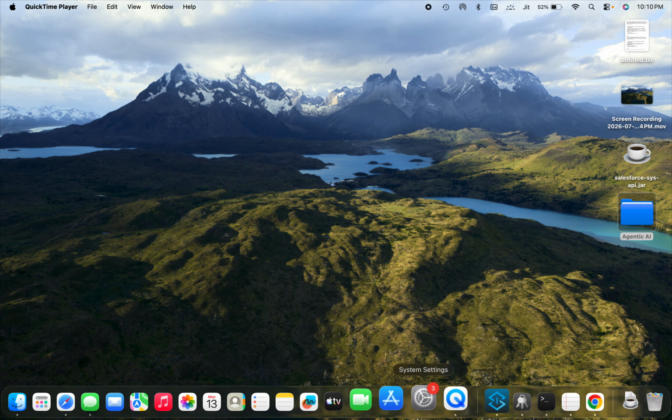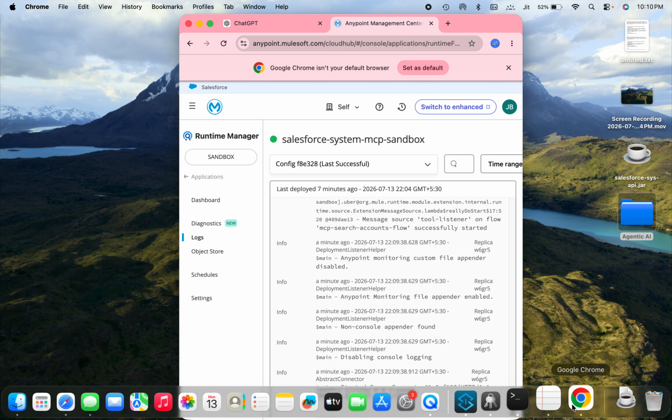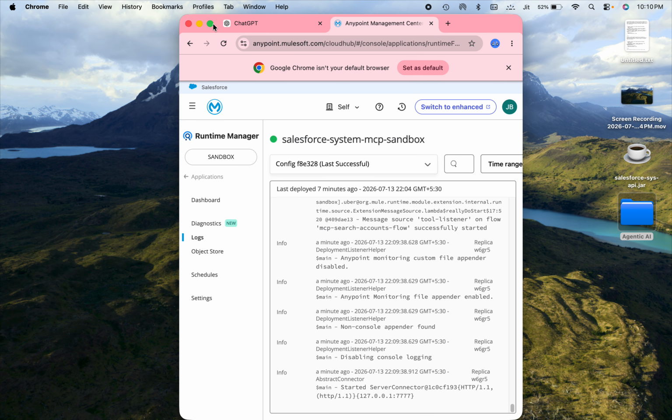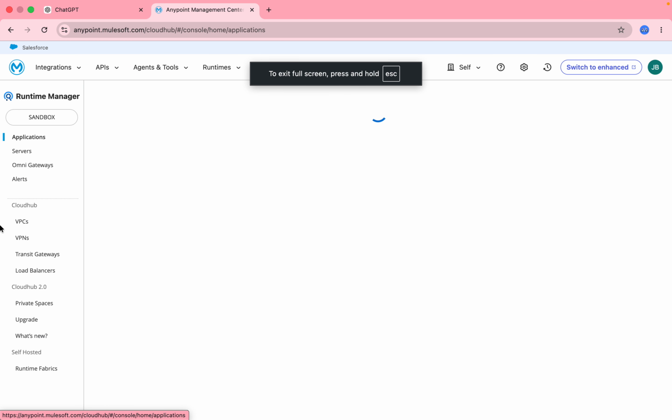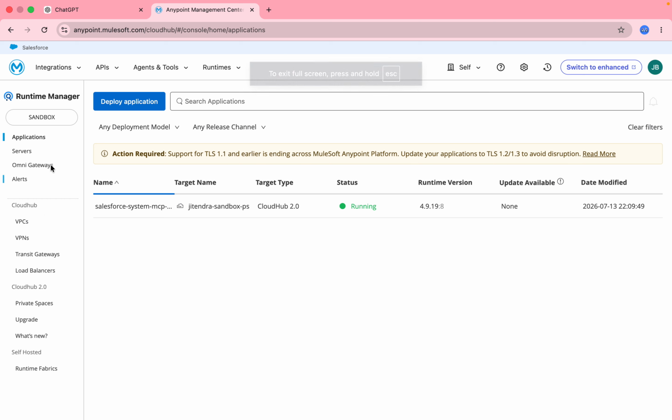I will log into my Anypoint platform. So this is my Anypoint platform. I already created a private space. CloudHub 2.0 supports a private space. It's kind of a virtual, isolated space where you can run or deploy your application.